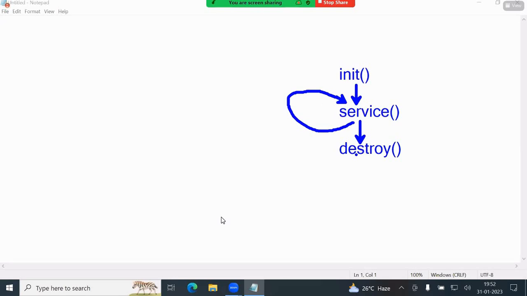Now, whatever is there in the notes, the answer is there. I am asking the question from a different angle. Whenever the first request comes, how many methods are called? Two methods or one method? Two methods are called. What are those? Init and service.